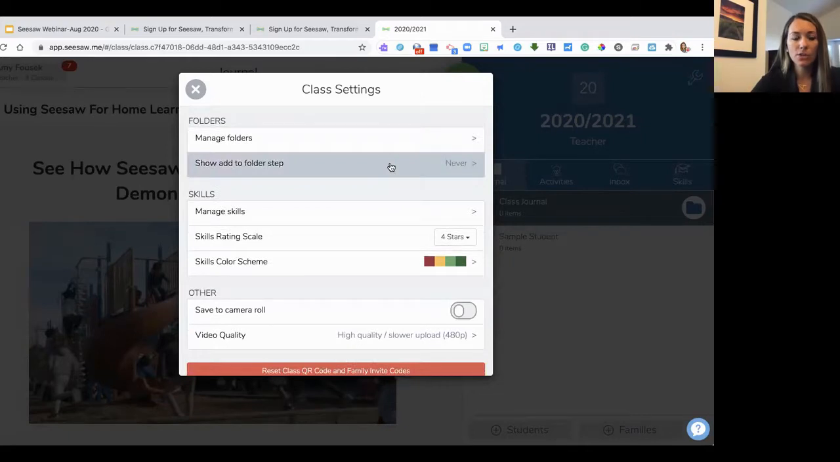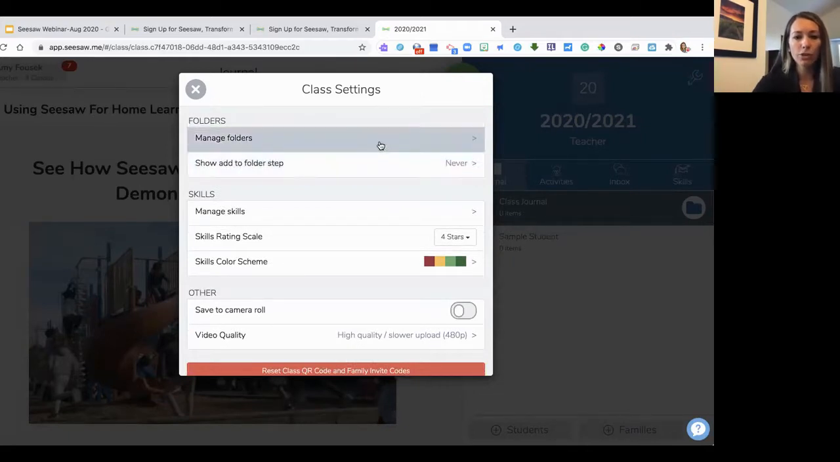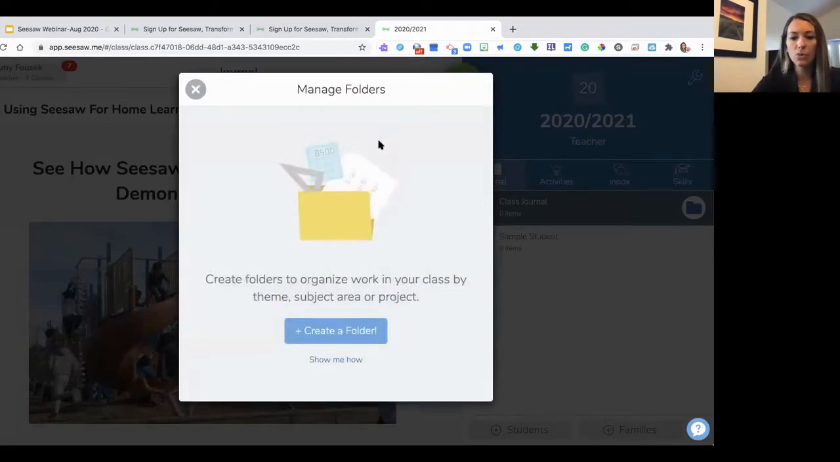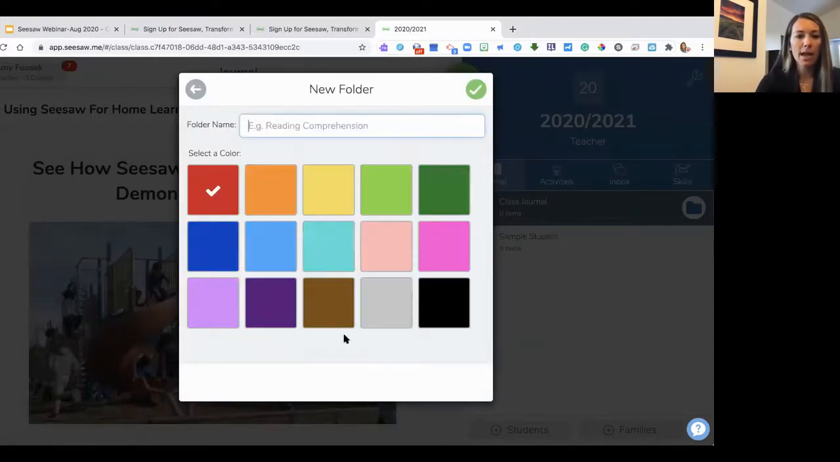The next piece we get into is folders. Now, folders are a great thing to utilize in terms of organizing your assignments. So this would allow me to create a folder. I can hit create folder. I want it to be red, and I'm going to title this one Fluency. So everything that I put out in terms of assignments in Fluency, I'm going to tag the red folder, so everything is grouped for me.